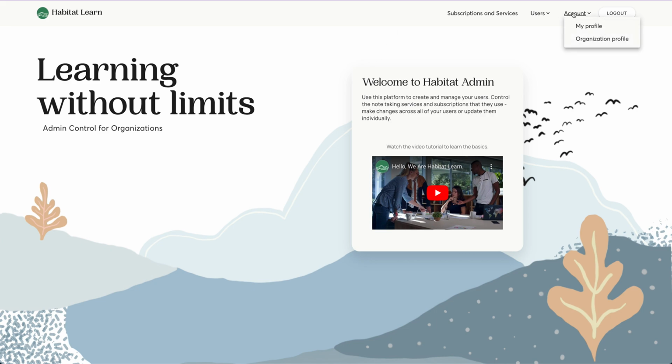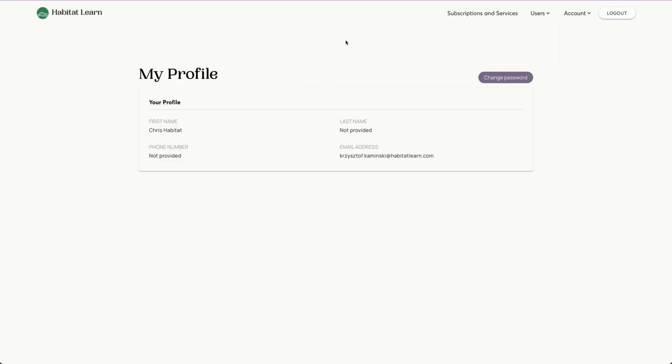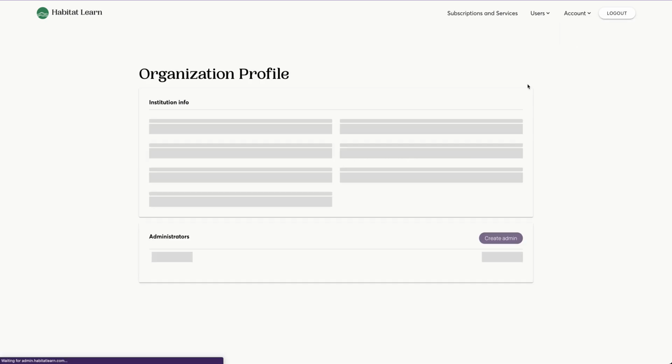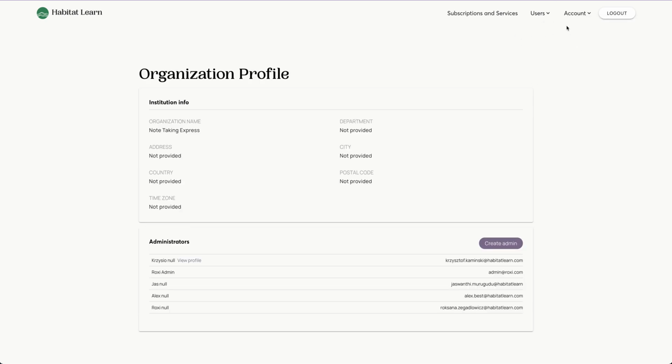Under this account tab, you can see your profile, and under your profile, there really isn't much you can do, but you can of course change your password. So if you want to do that, press that button and you'll go through the change password process. And at the organization profile, which you get to from the account drop down, you can of course also see all the admins that are connected to your organization, and you can add more as well from here using the create admin button.